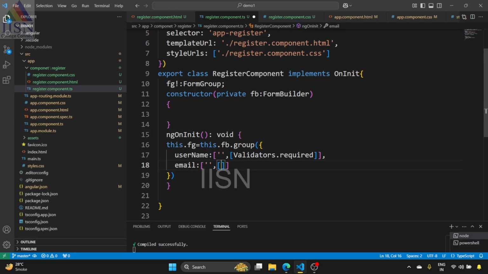It should satisfy two conditions. Sorry, we can set three conditions. One is going to be a required field. Another one is going to be via email, it should be in the email format, and then we are going to write the pattern for it.